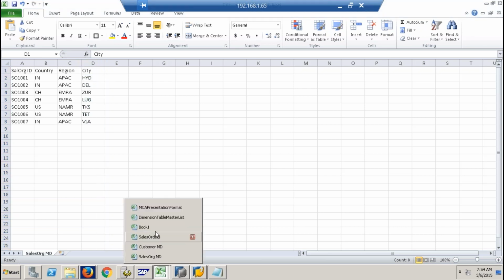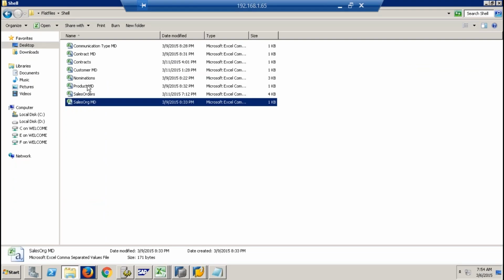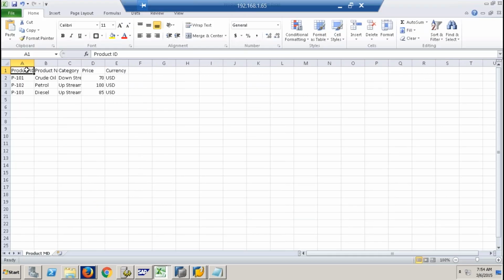Next, similarly, from sales orders I get to see which product the sales order belongs to. So I have another table which gives me product details. This tells me the product ID, the name of the product, and the product category. Then I've got the price of the product and the price currency, dollars. Okay, this is my product master database.